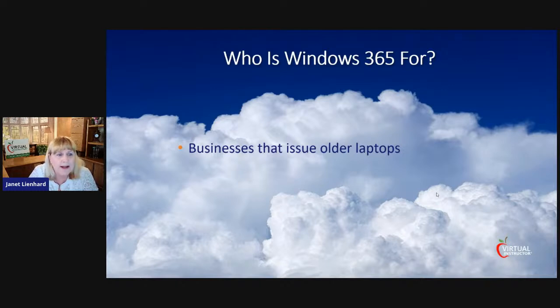Seems to be working all right, but you really don't want to go through the expense of upgrading everybody's laptop. So that's another reason why you might use 365 for your business. Another reason is if your business, maybe you're a construction business and your laptops get damaged periodically, because they're out in the field, and you get tired of having to spend all the money to replace it. Plus, what if it gets stolen? You worry about all the data on it.